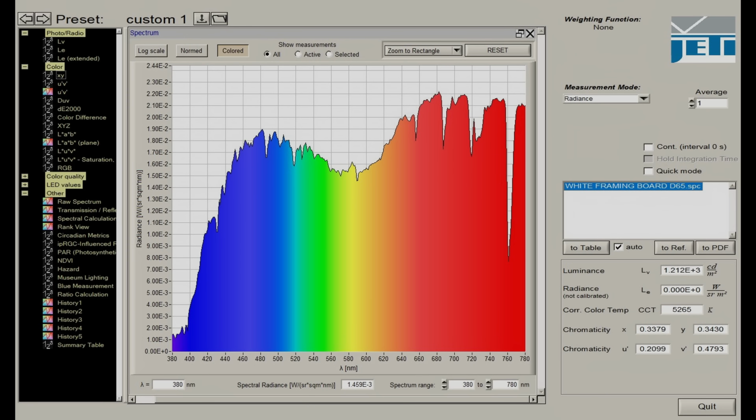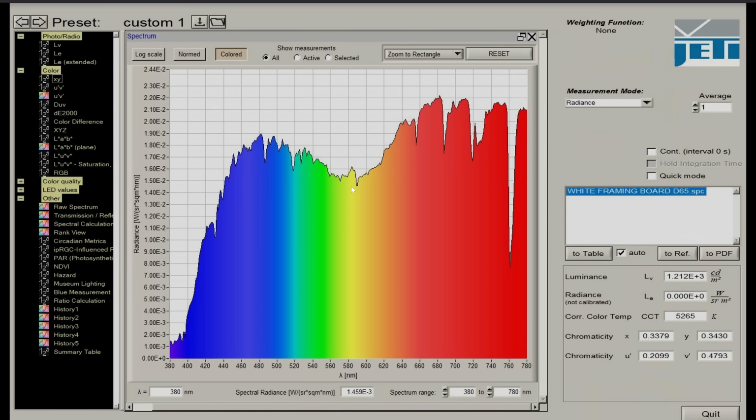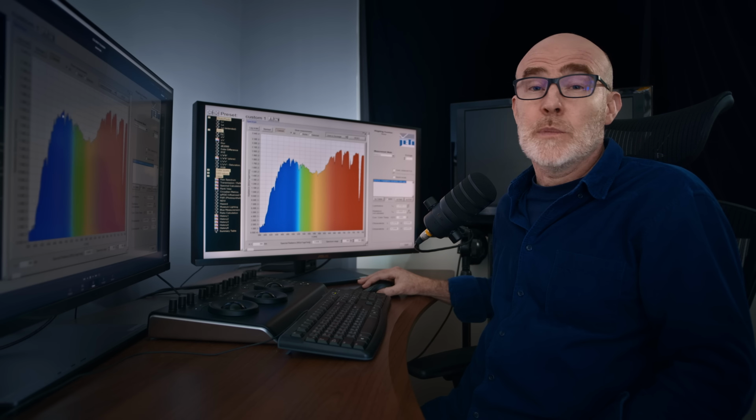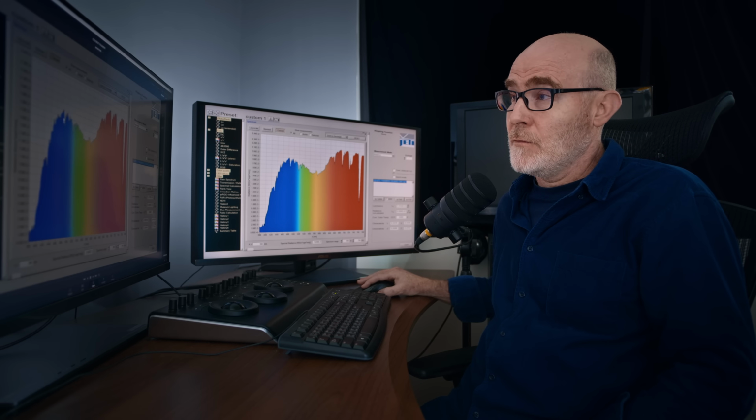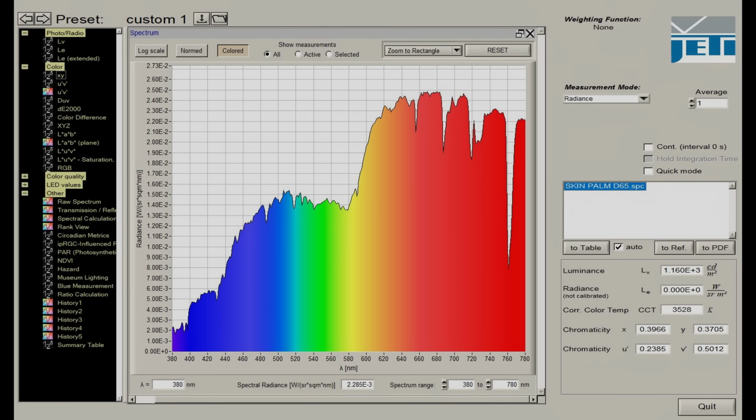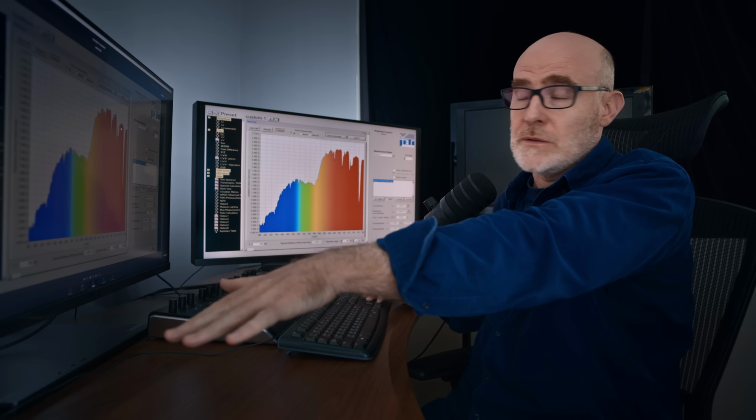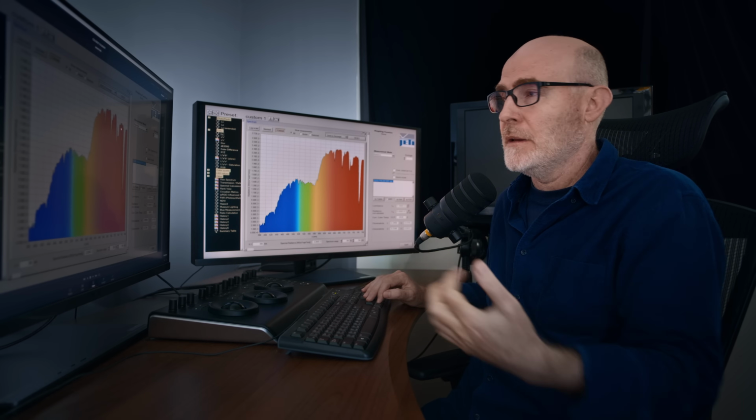Now a white framing board, it's not paper, and to the eye it looks a different color, and you can see that the spectrum absorbs in the middle section around green and yellow, and it has a bluey magenta feel to it because it reflects more in the blue and in the red end of the spectrum. For example, the light shining off the palm of my hand, you can see it's biased to what we would say is red, and then the blue end is all attenuated, has been absorbed into my hand.